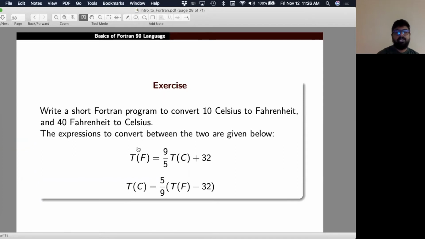And of course, just to clarify, the T bracket F just means temperature in Fahrenheit, and T bracket C means temperature in Celsius. So it's not two different characters.